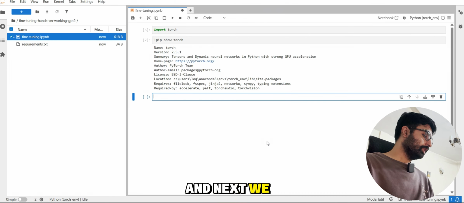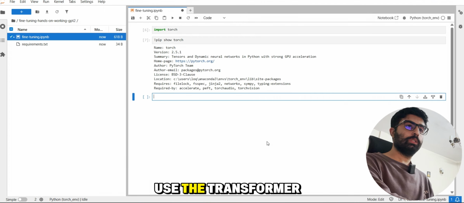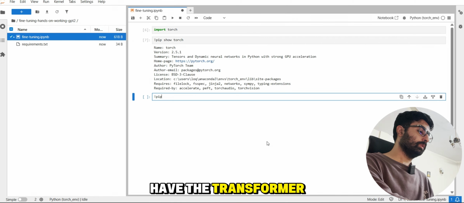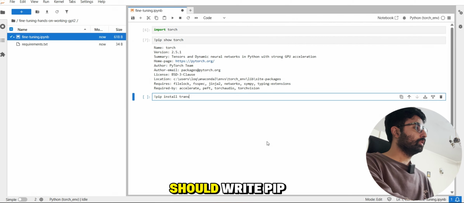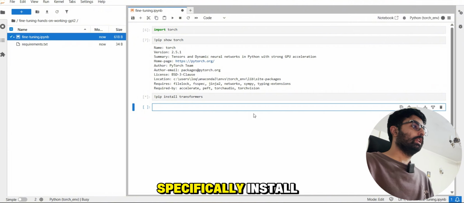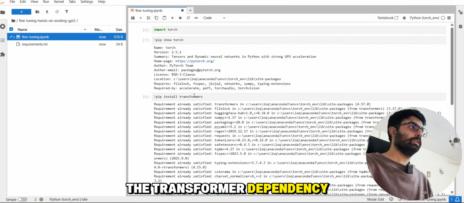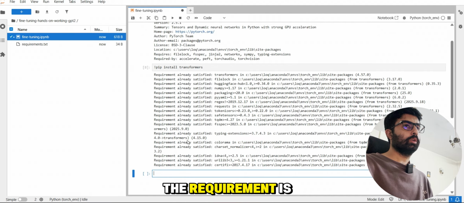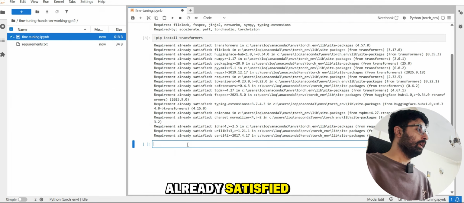Next, we should use the transformers library, and make sure you have it installed. For that, you should write pip install transformers, and this will install the transformers dependency in your Jupyter notebook. I already have this dependency installed, and it is telling me that the requirement is already satisfied.